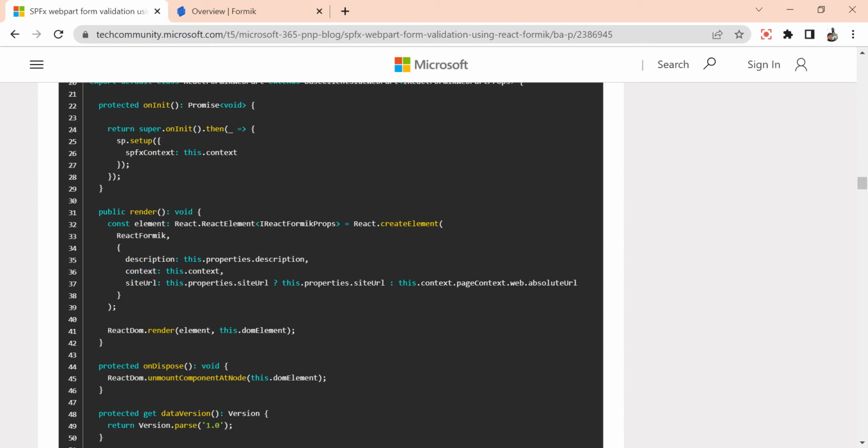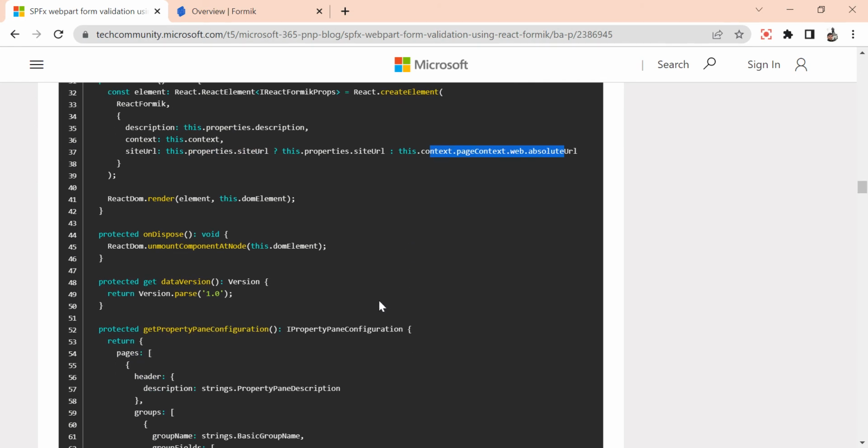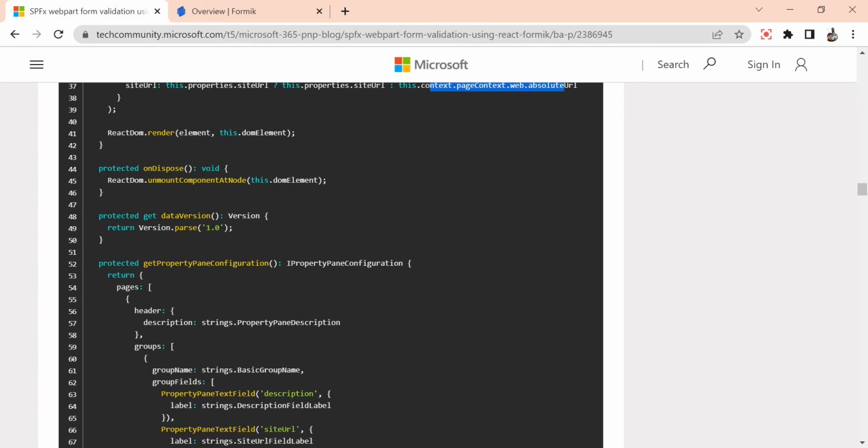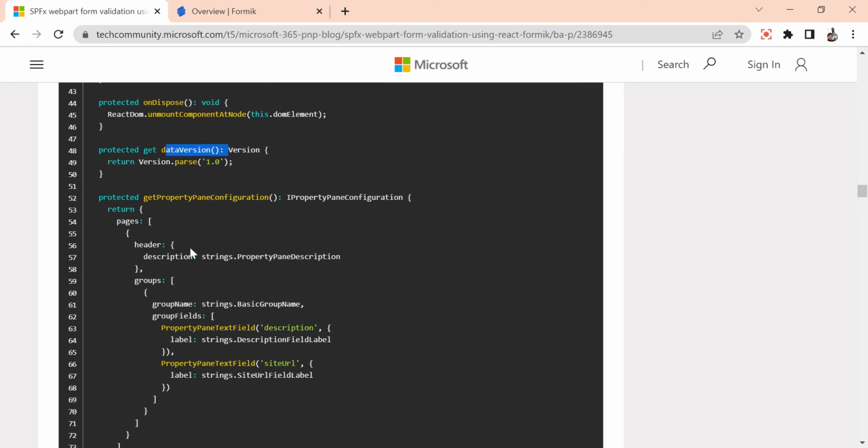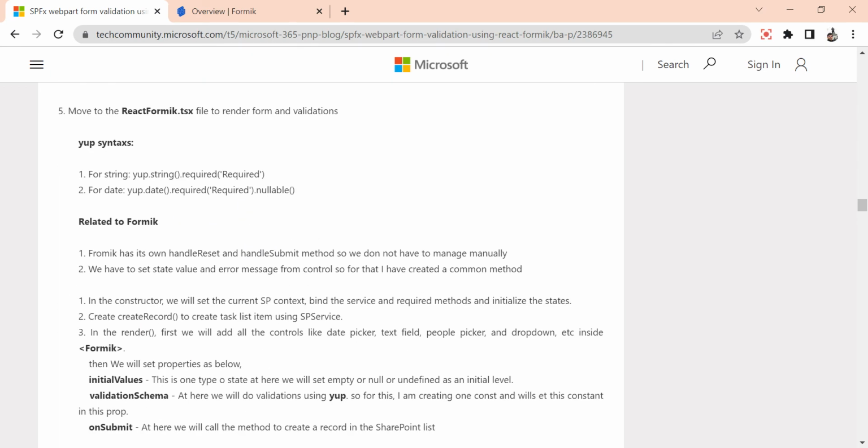If in the properties we are not getting the site URL, then we are getting it from this.context.pageContext absolute URL. And we have onDispose, dataVersion, and then getPropertyPaneConfiguration. So after this, move to the React Formik TSX file.